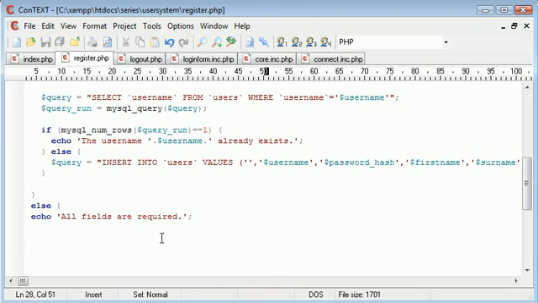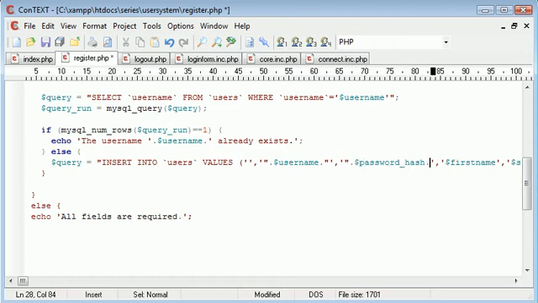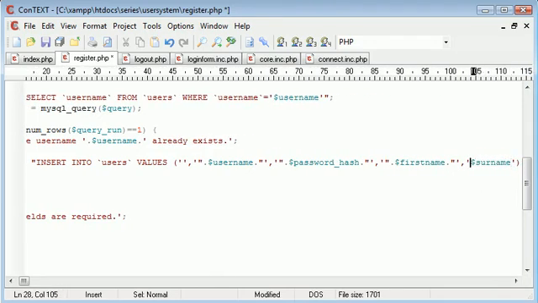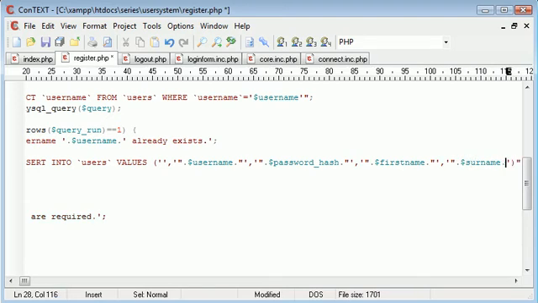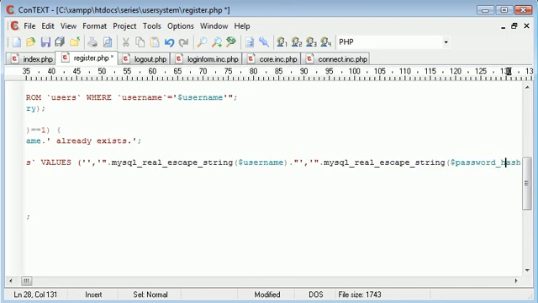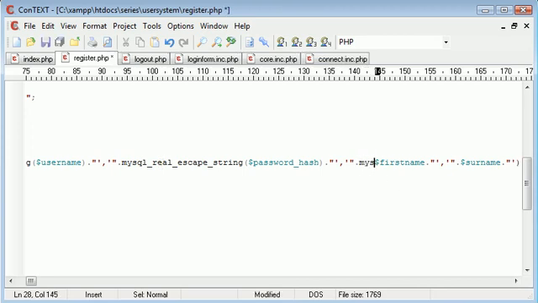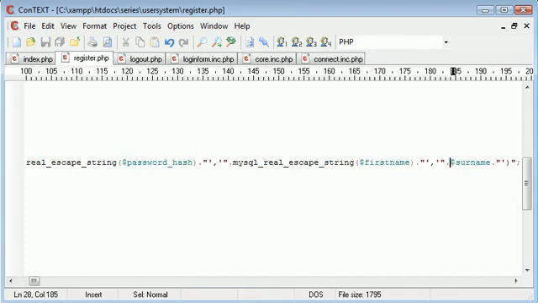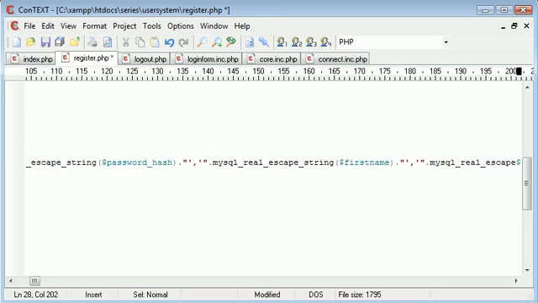But now what we need to do is just end that string there and concatenate on username. We can do the same with the password hash, I guess. End the string there and concatenate on first name, and then concatenate on the rest of the string. And then we do the same for the surname. So end, concatenate, concatenate, start. Okay, so now we can enclose these in MySQL real escape string. And the same with this. And the same with the first name and the last name as well. So MySQL real escape string and MySQL real escape string.